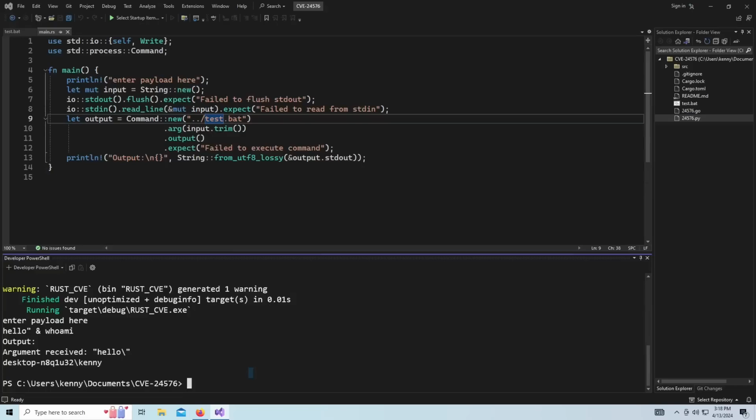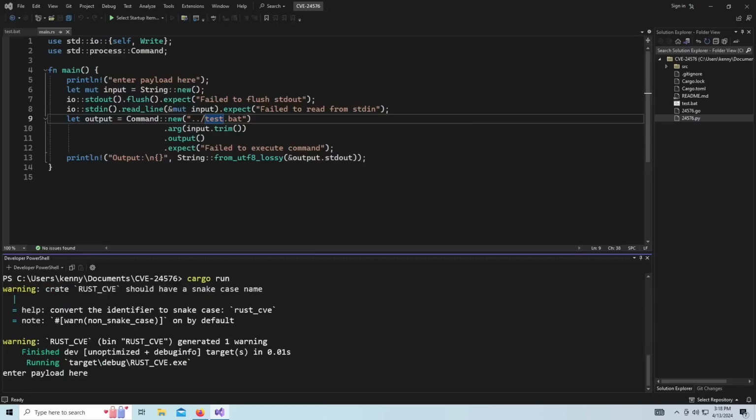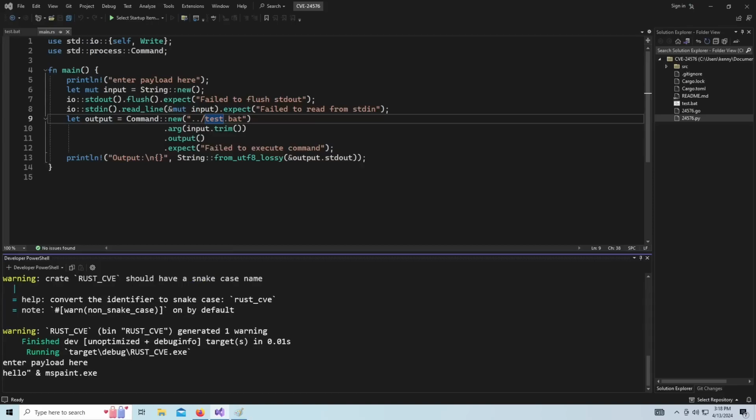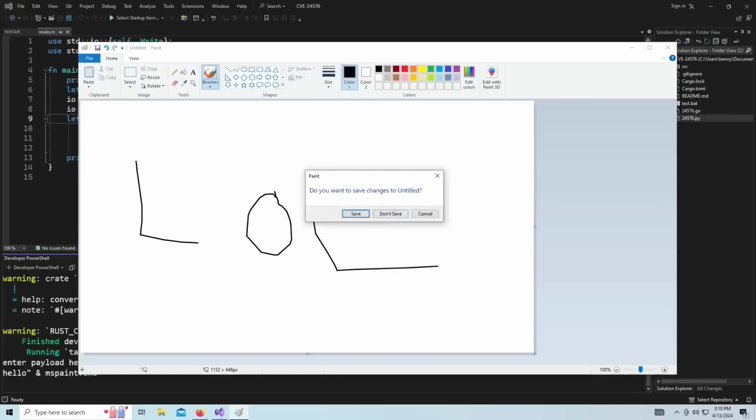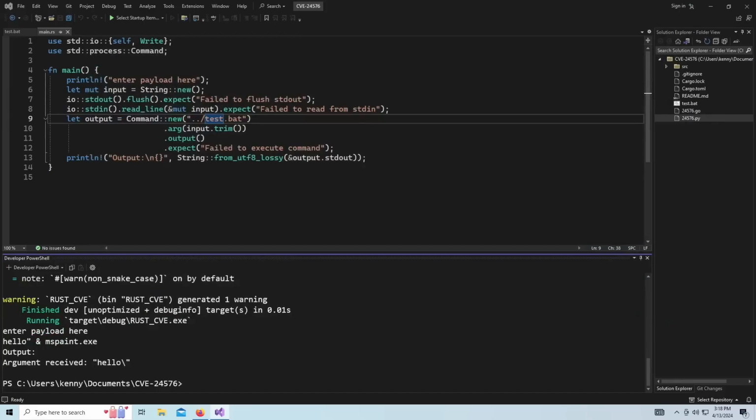Or you could also just execute other programs, right? So if I run it again, type hello, and then escape that, and mspaint.exe. As you can see, Paint executed, right? Because we can just execute anything we want. Oh man, that's a real crooked L. You don't want that type of guy executing remote code on your machine.